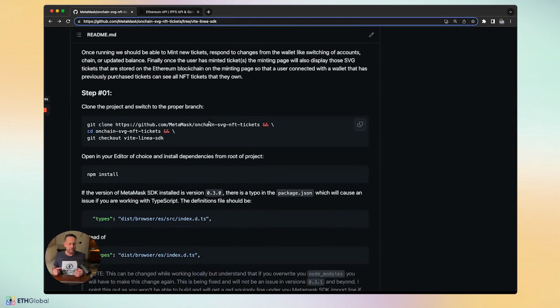The SDK is kind of in developer preview right now. It's 0.3.0. And we're just going to walk through using that current version to make sure that we can connect to the MetaMask browser extension or MetaMask mobile on your phone. Let me go ahead and turn my phone on because we're going to need that here soon. And yeah, so let's just go ahead and get started.